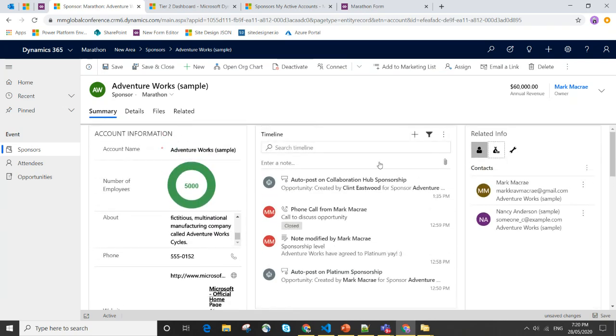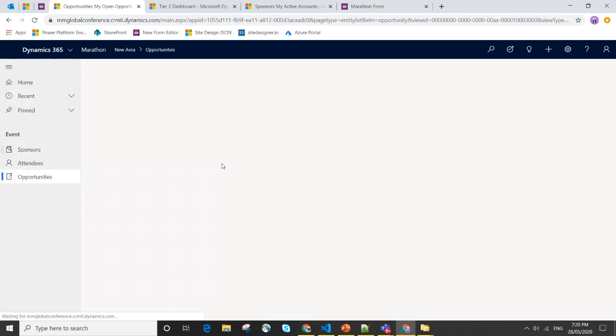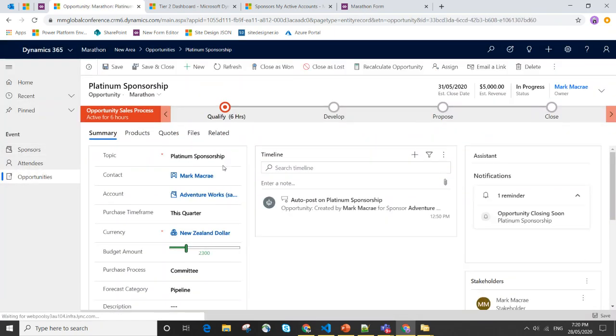Cool. So I also wanted to show you the business process flow. If we go into an opportunity, there's an opportunity for some platinum sponsorship here for AdventureWorks, and again, there's a nice dial there. So their budget, maybe they've given us a call and said, actually, we're going to whack our budget up to like 7.5K. Rather than having to type it in, I've got a nice slider control, and here's my business process flow.